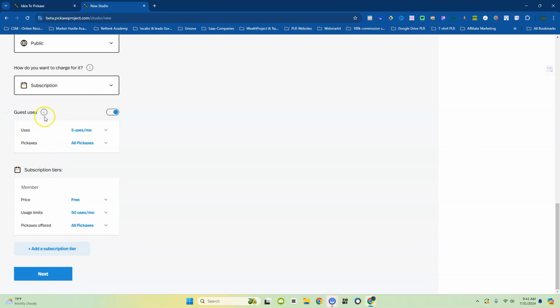And here we are. You get guest usage. You get five uses a month, and all Pickaxes. So for example, it's only this product right here. You could change this limit to go more, to go less, so you could get really granular with this. Let's just say 10. And then you can see that it changed over there. Subscription tiers. So here we go. You have your free tier. You have your usage limits. And then you have your Pickaxe offered, which would be just the Instagram post creation.